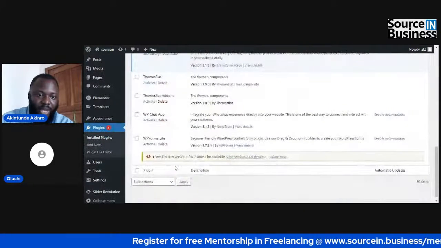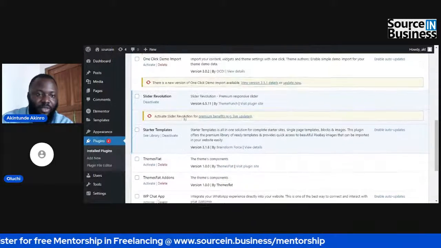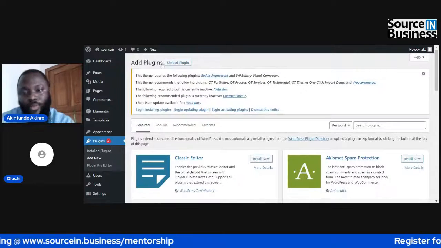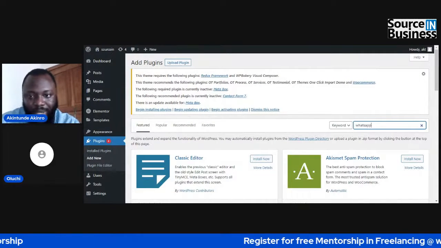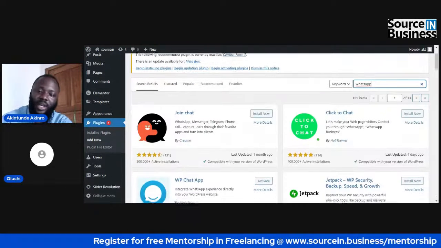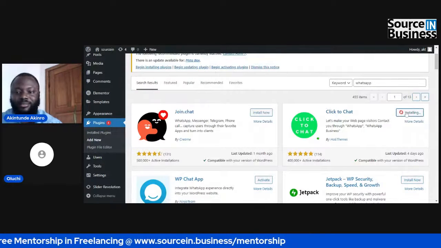I just need to come here and add a new. You can see showing activate because it's deactivated. So far, so good. So I just need to come here and click on add new. I'm then going to come to search for WhatsApp again. This time we're going to work with another WhatsApp chat. So let's install click to chat.